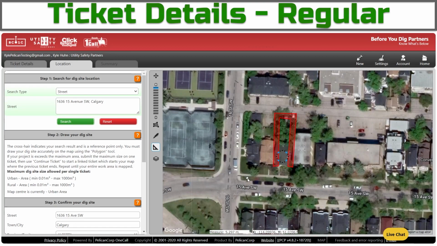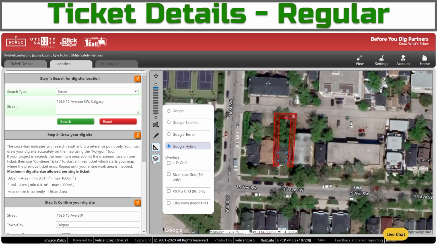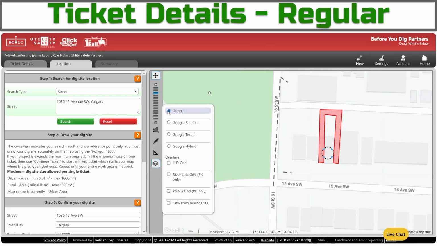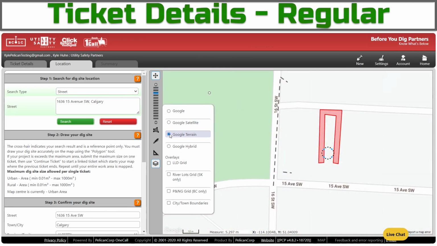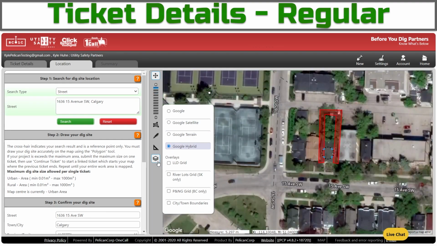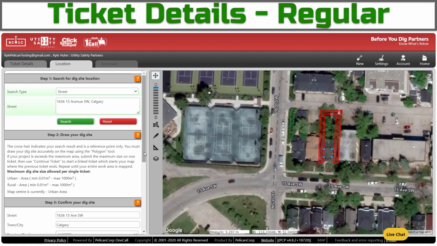The last function available while you're completing your map is the map layers. This allows you to change the Google imagery that you're currently viewing, or add additional overlays like legal land description grids, river lots in Saskatchewan, or city and town boundaries to the map to help visualize your work area.